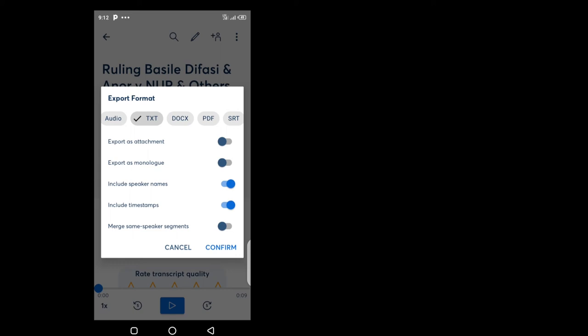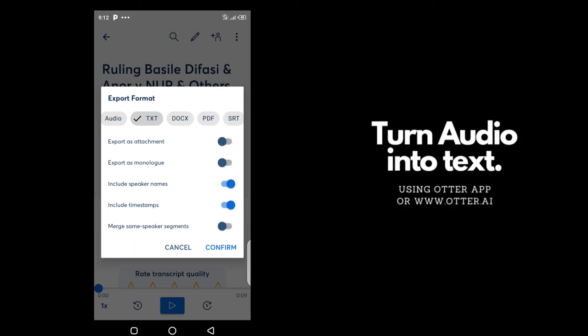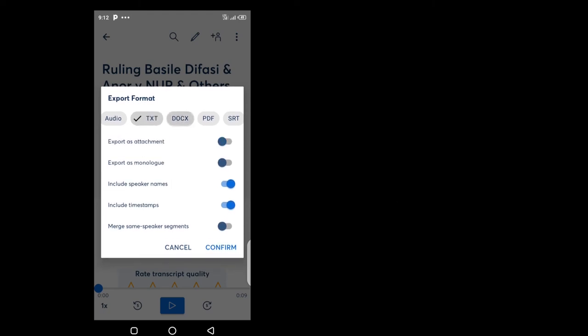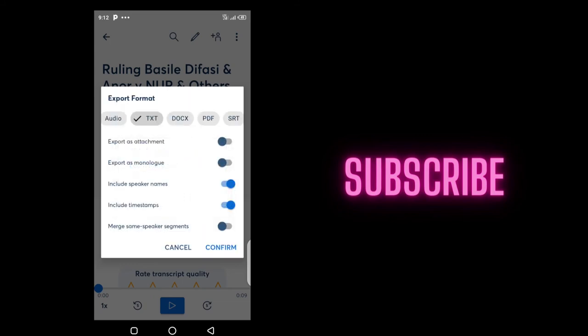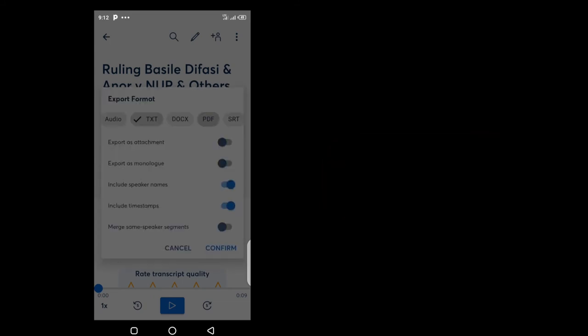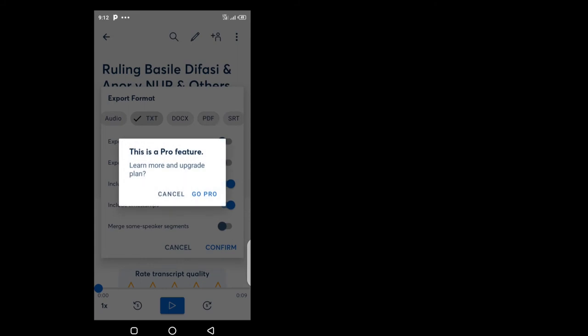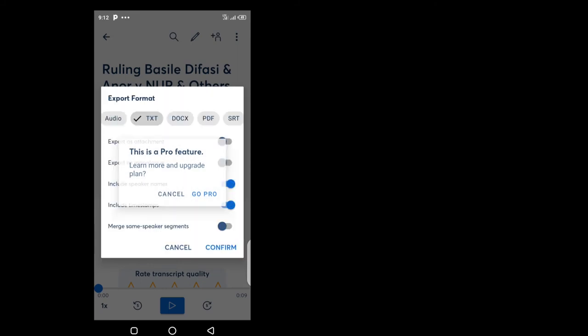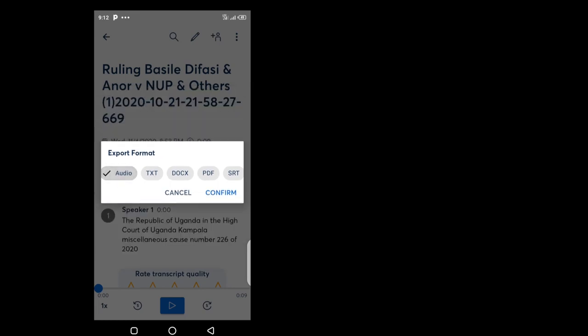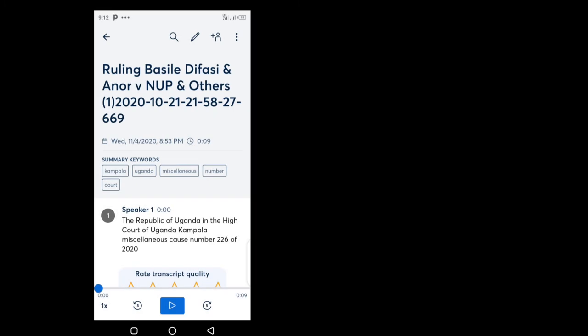Text formats are usually opened by Notepad, those are apps that are on your PC, the notebook, notepad, those ones there. For the coders, they know those things. So you cannot export it in a doc format; it will tell you first go Pro, that means you have to pay. You can't take it in the format of a PDF, no. So the only option they leave for you is the text.